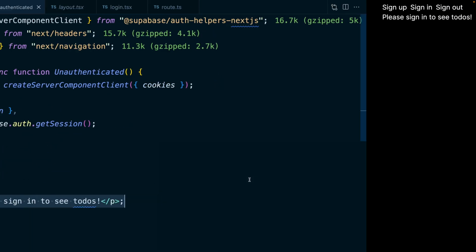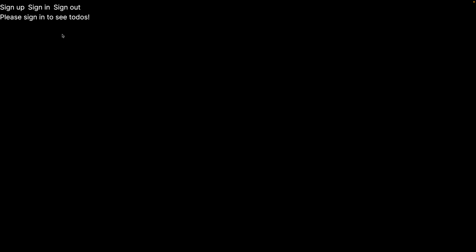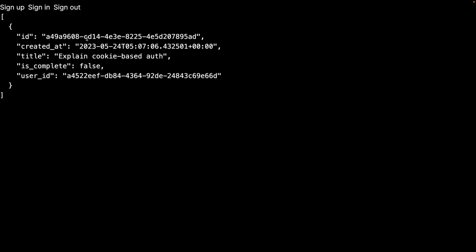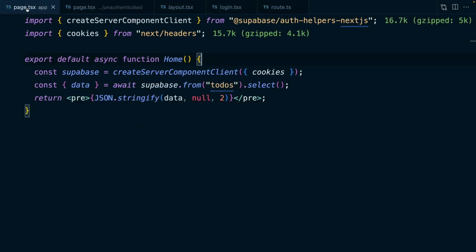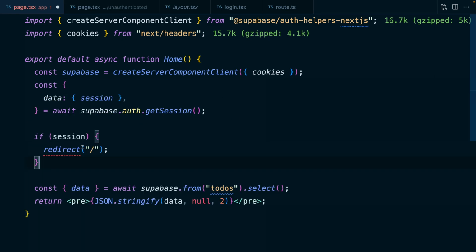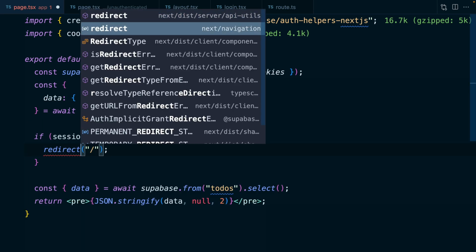So if we save this and go back to the browser, we can see, please sign in to see to-dos. And then if we click sign in, we get redirected back to the landing page, which displays our to-dos. So let's do the reverse of that on our landing page. And if the user is not authenticated, then let's redirect them to the unauthenticated page. So we can just copy this logic here and move it to our landing page. So after we've created our Supabase client, we need to bring in that redirect function from next/navigation.